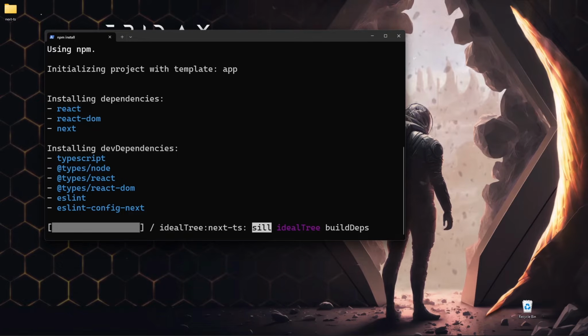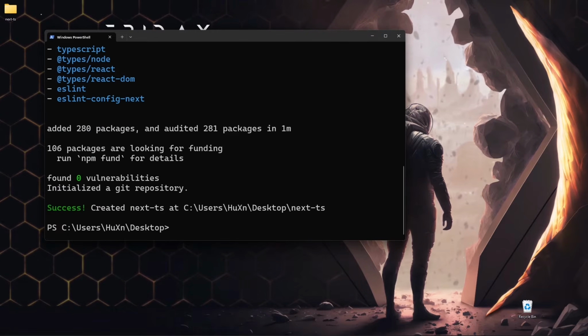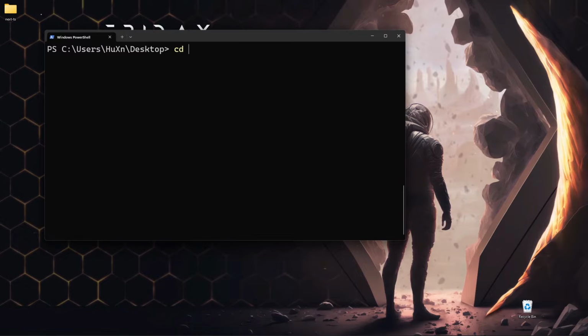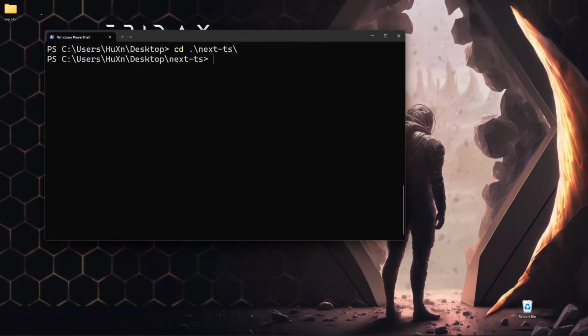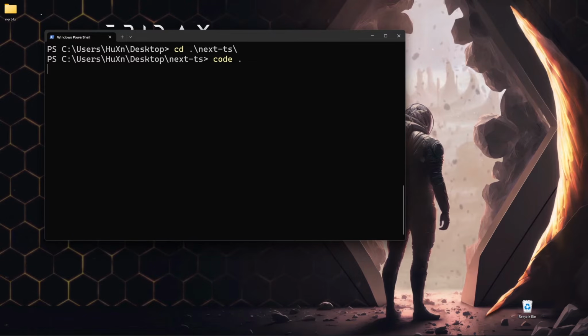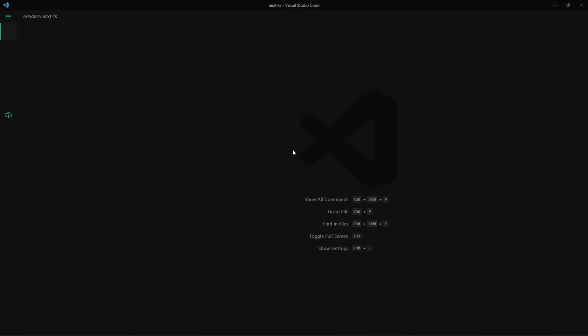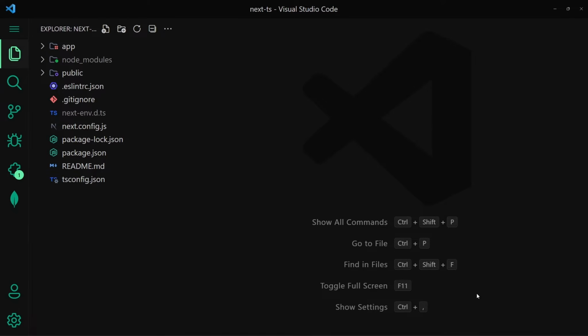So it's going to create that app for us. And it is successfully completed. So I'm going to use cd and next-ts. If I hit enter, then I'm going to open this folder in my VS Code. I'm going to write code and dot, hit enter, so it's going to automatically open this folder in my VS Code right here. So this is how things currently look.